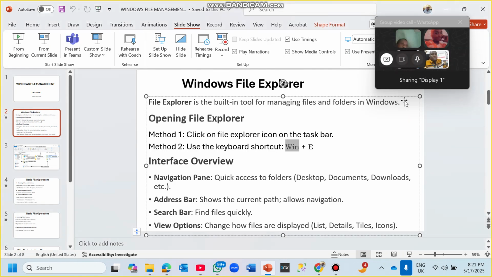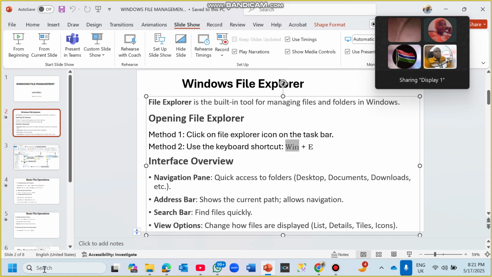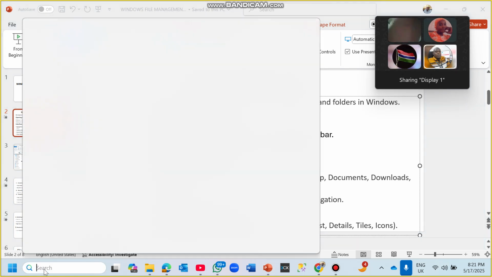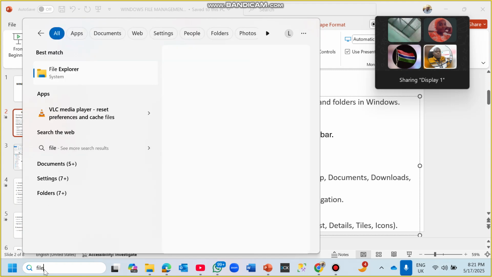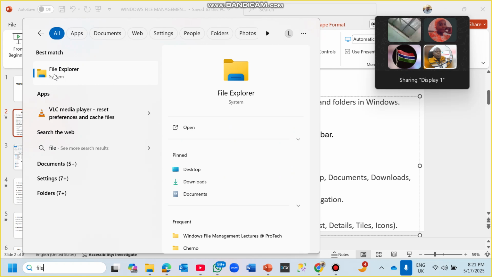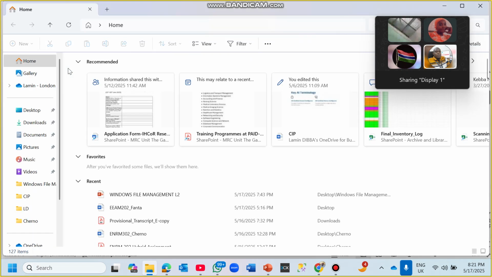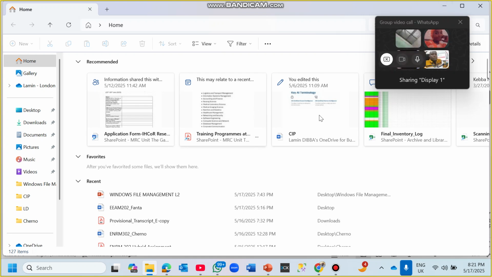Or the other way you can do it is next to your Start button there is a search bar. You can just click in there and type file. As soon as you type file, File Explorer pops up here, then you can open it. So those are various ways to do it.